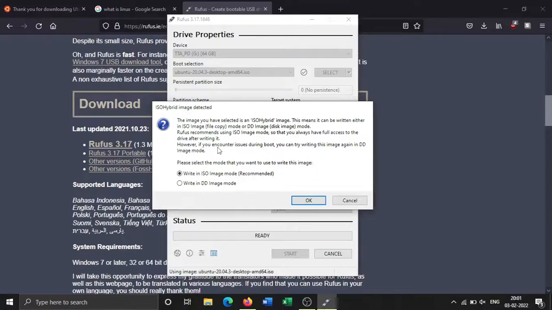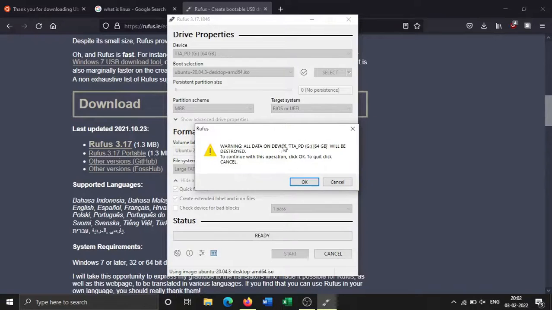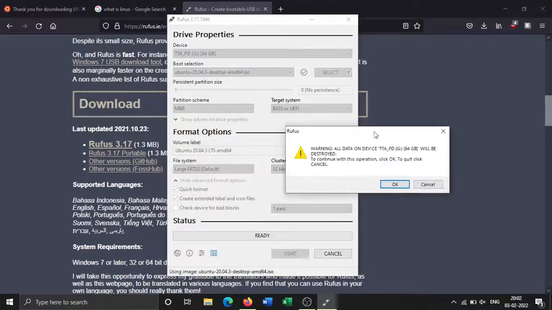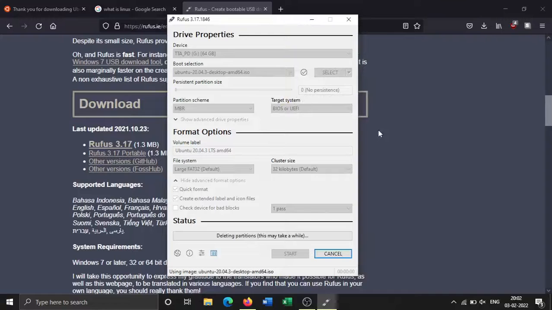It will give you another option, ISO hybrid, etc. So you say write in ISO mode, which is recommended. You say OK, and after this all the data will be erased or destroyed. There was this option here for quick format. It is better you back up your pen drive before you do this. If you remove quick format, of course the data won't be gone, but I want to format it anyway, and we say OK.